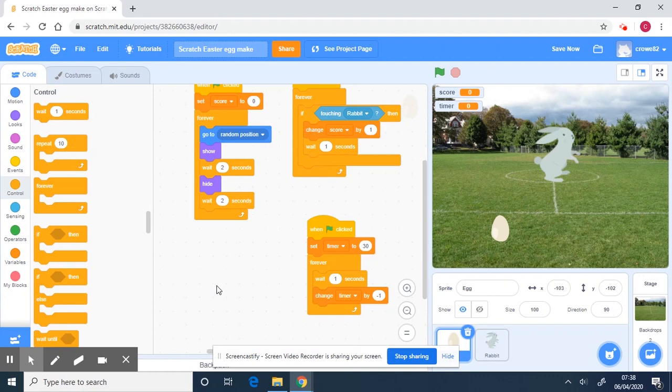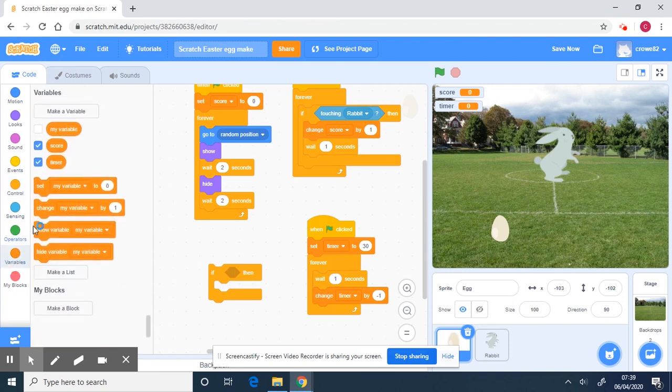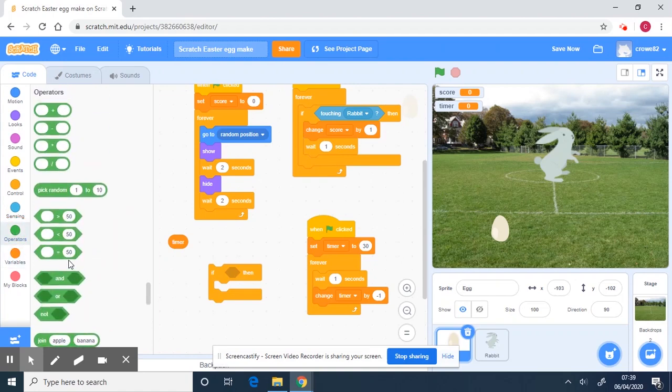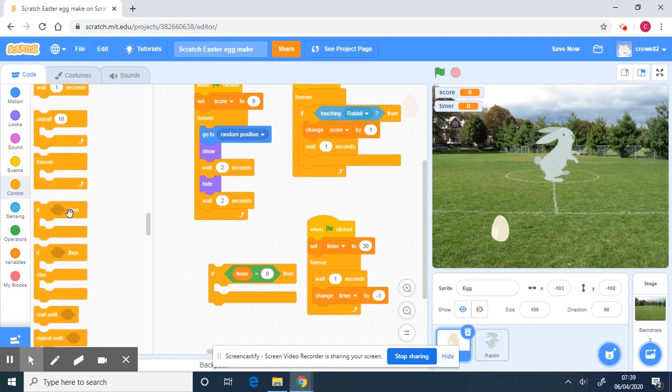As the timer counts down, when it gets to 0, we need to stop the game. So we're going to set that code up now. So if timer equals 0. Let's put our elements together. So the timer goes inside the green. Then we drag the green operator block inside here. So now if timer equals 0, then we want the game to stop.